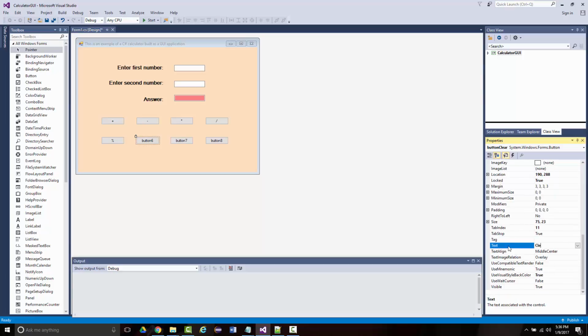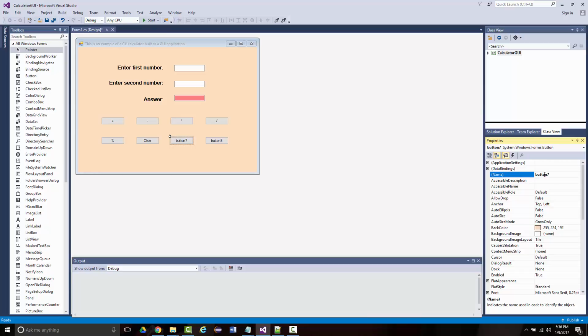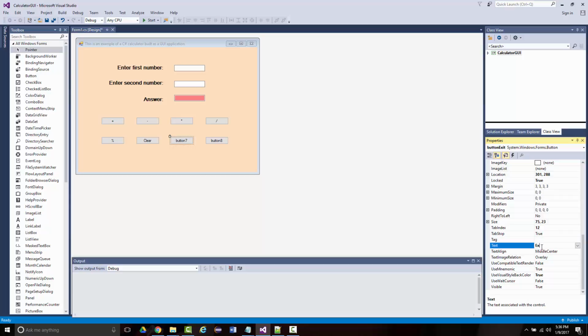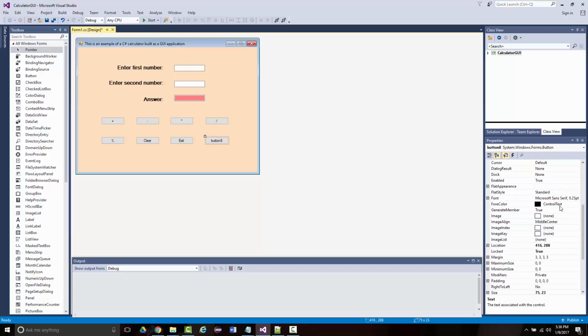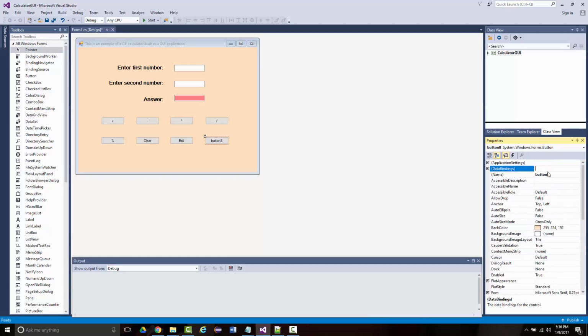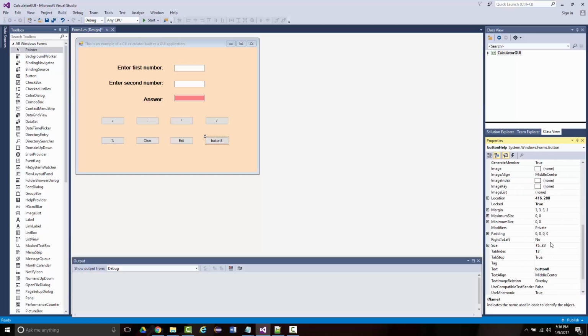And this will just say clear on it. This one will say exit. So it will be button exit, and its text will be exit. And finally, this last one, we're just going to call this help. And we'll put up a little help screen explaining what the program's about. And that will say help.